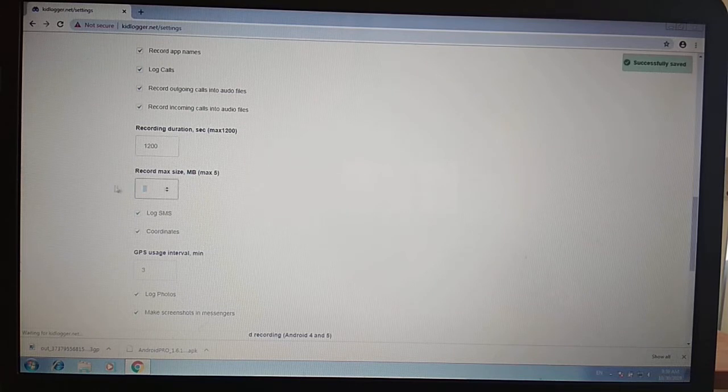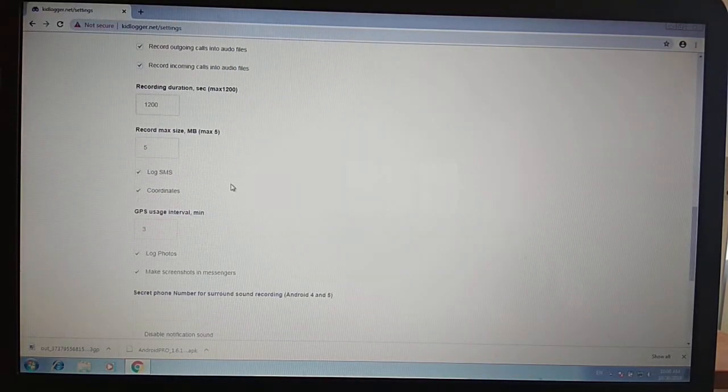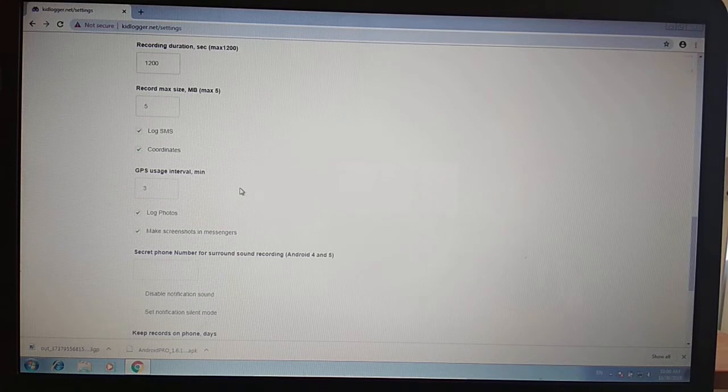The maximal size of audio file is 5 megabytes. When the size of audio file reaches this limit, the recording will be stopped. Log SMS and coordinates. To log the coordinates, the location services should be switched on in target device.